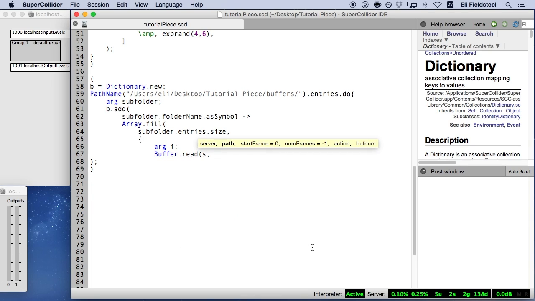And to get the proper path name for each sound file, we get the subfolder entry at index i, and this will read each audio file one by one in, I believe, alphabetical order into the array. And then we also need to use the fullPath method, which is going to convert an instance of PathName to a string representing the absolute path to the file. And that's it. So let's evaluate.